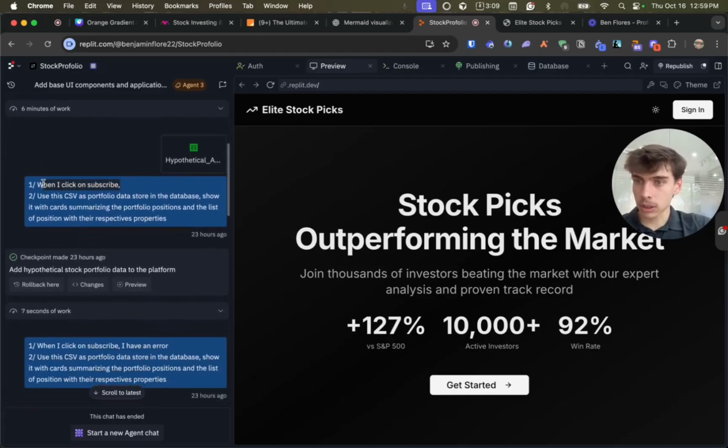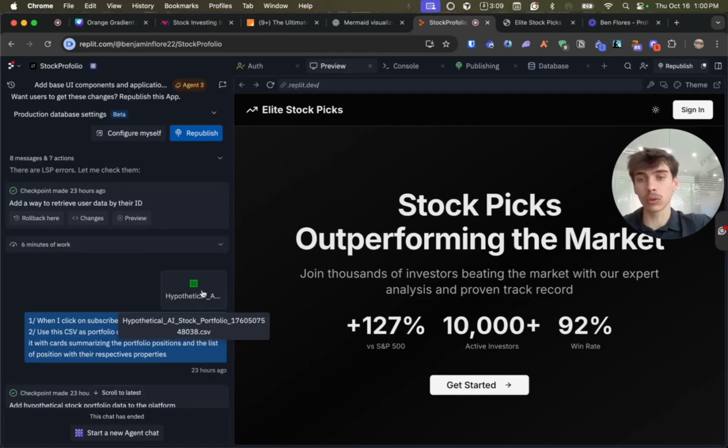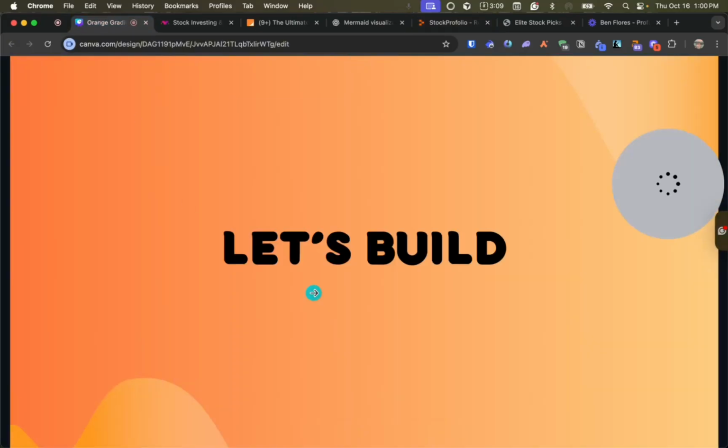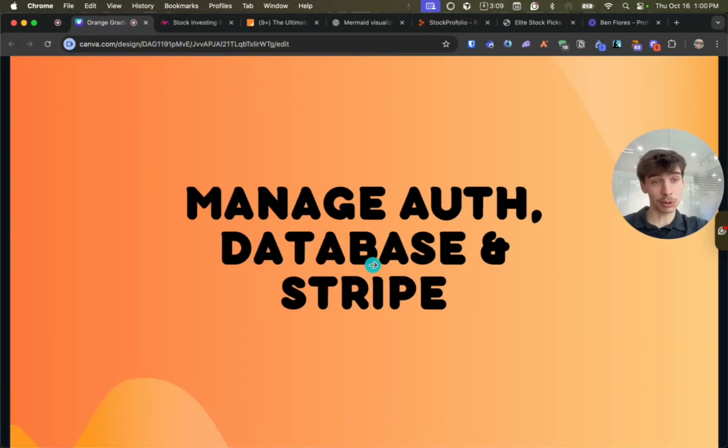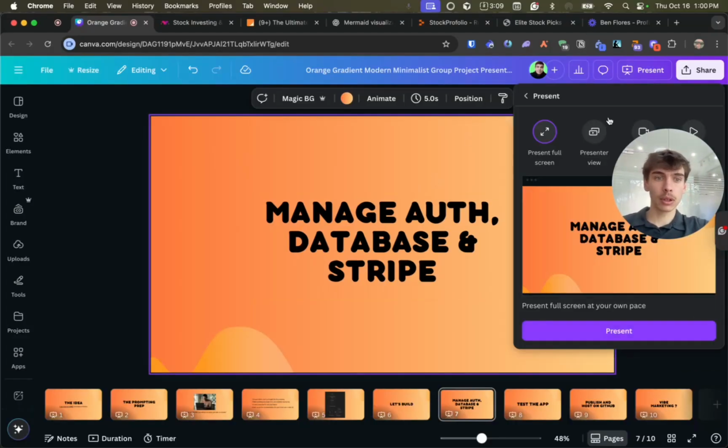Then I just told Replit that the subscription doesn't work correctly, and I want it to use this CSV in the database. And then here I introduced two big notions. The first one is Stripe, and the second one is the database. But I'm not sure this is what we want to go for now. Yes, this is what we're going to do for this one. So: managed auth, database, and Stripe. So here, I'll go back here.